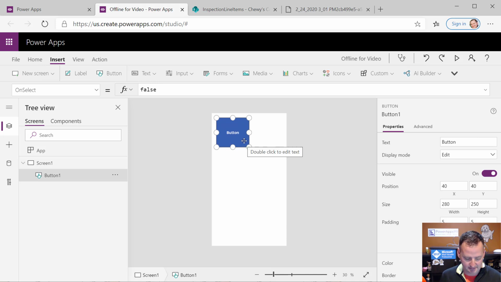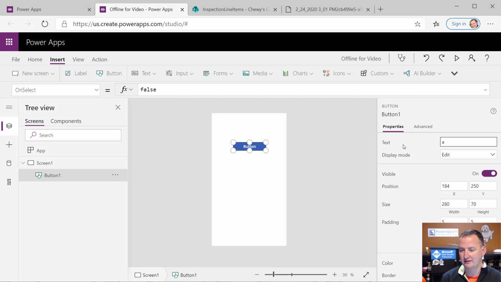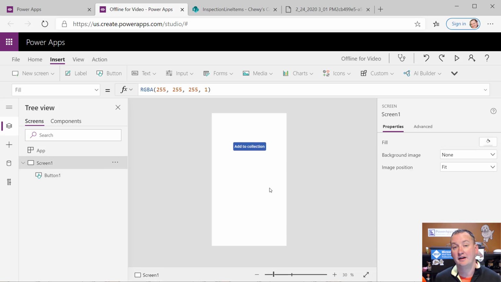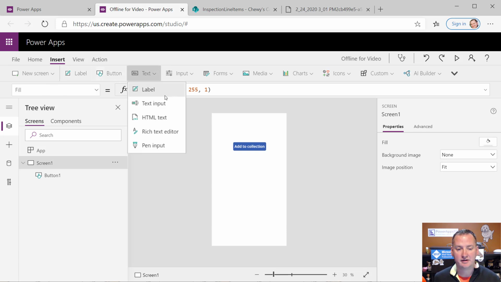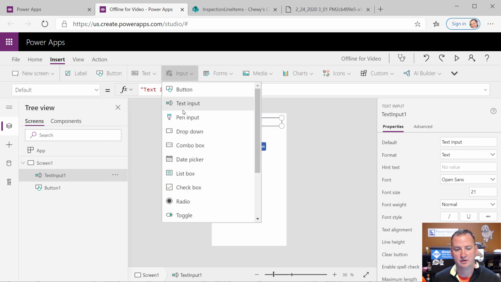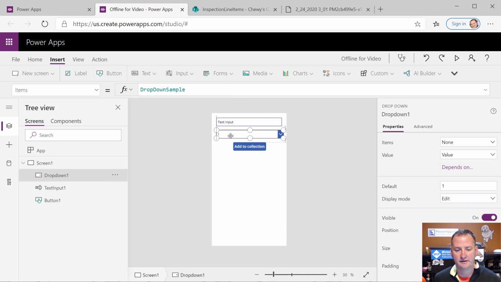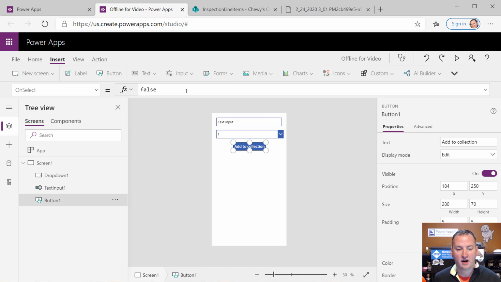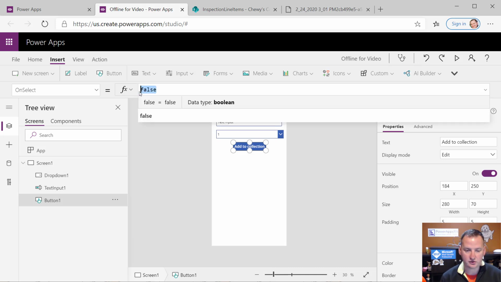Oh, that is not what I meant to do. What I want to do is have this button add to the collection, right? So add to collection. And we're going to make this really piecemealed, so hopefully it's easier for you guys to understand how all this is being built. When you add something to the collection, I'm going to have a text input, and then a drop down. Input, drop down right there. Put that down here. And so we're going to say, all right, whenever you press this button, we are going to collect.